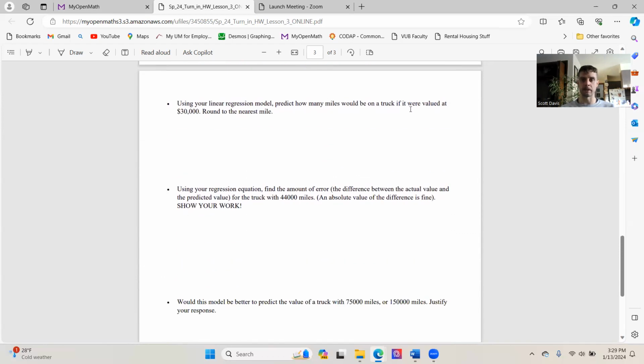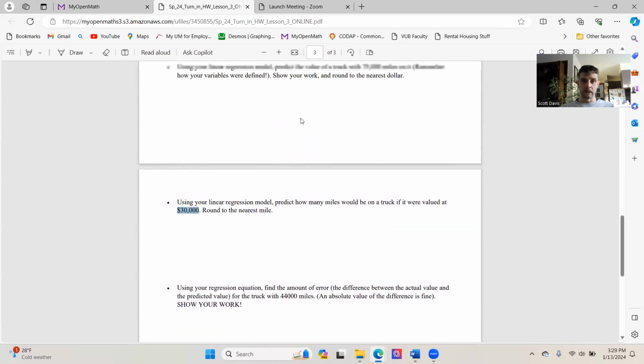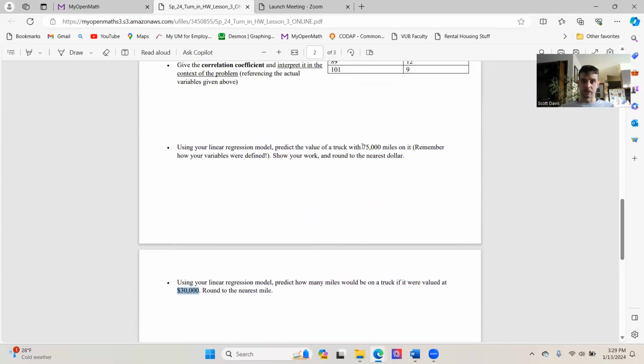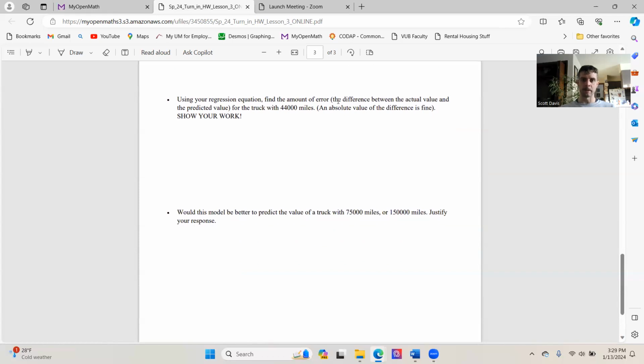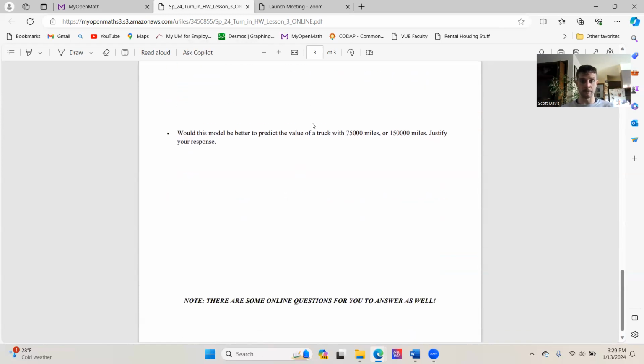Use your model to predict how many miles are on a truck valued at $30,000. Find the value of a truck with 75,000 miles on it. Sorry, I skipped that. Show your work. Again, show your work on this one. Find the amount of error, which is the difference between the actual value and the predicted value. So our linear regression will make predictions, but we also have our actual values. So I want you to find both those values and show the difference between them.